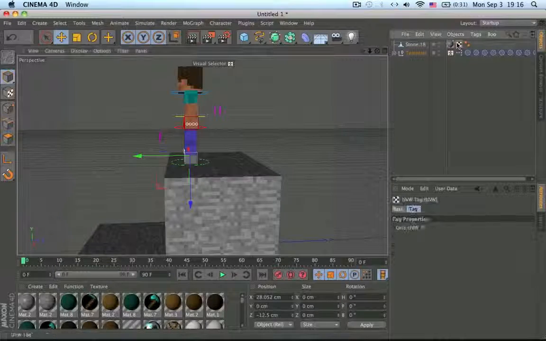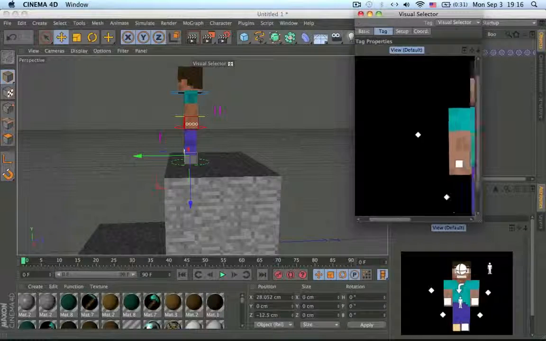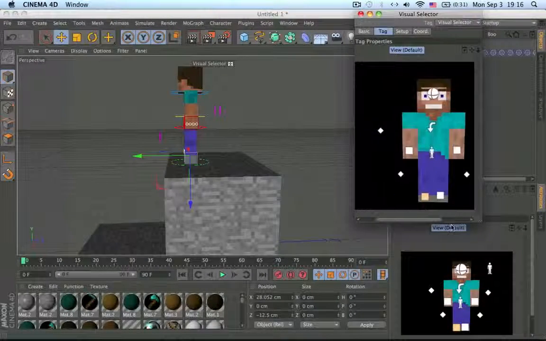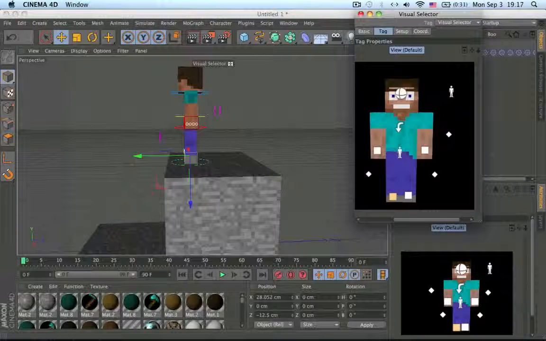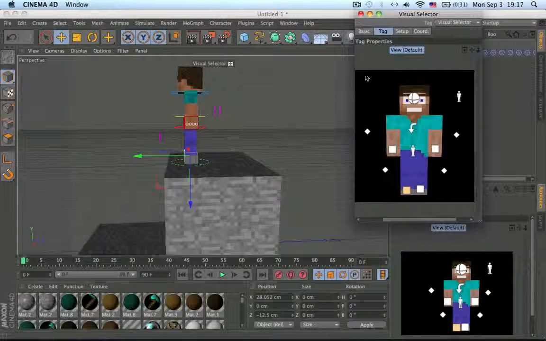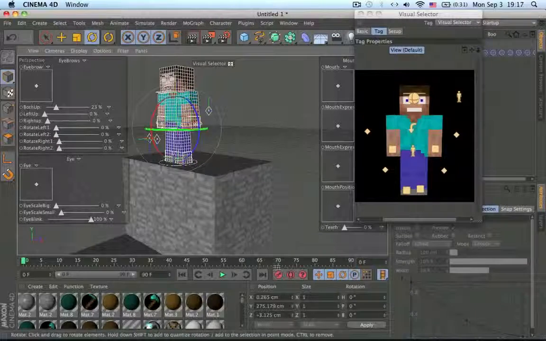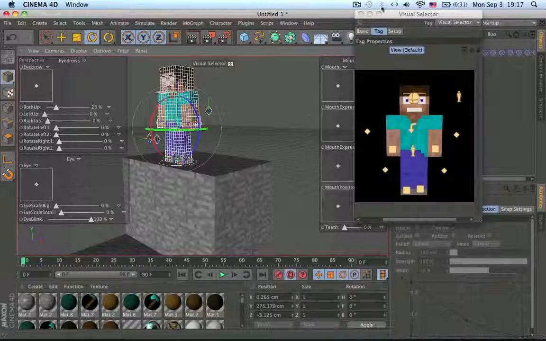So now we need to. You should make a visual selector. It's really handy. Yeah. So now keyframe everything here and click the record button.